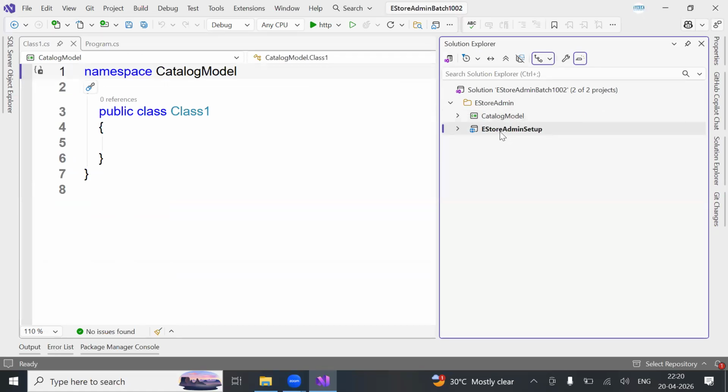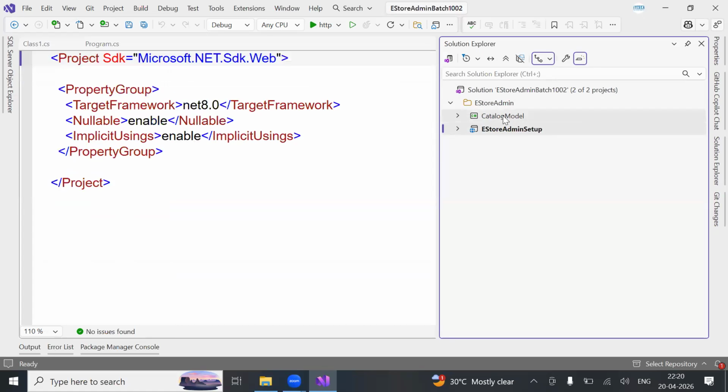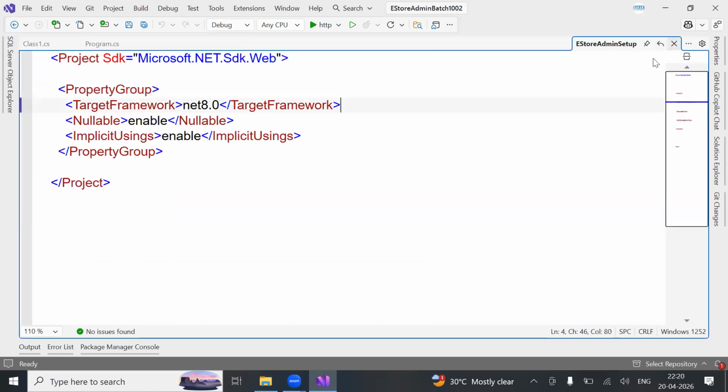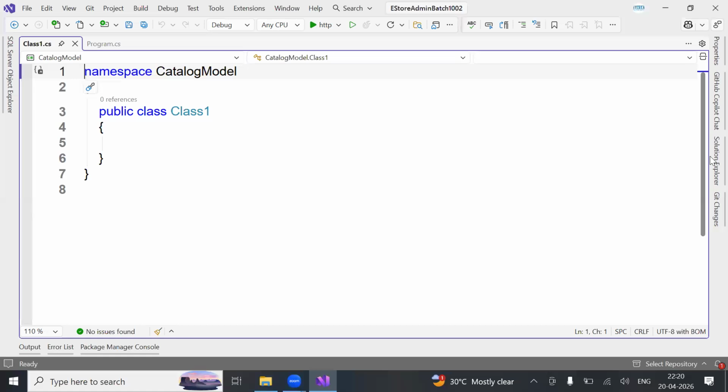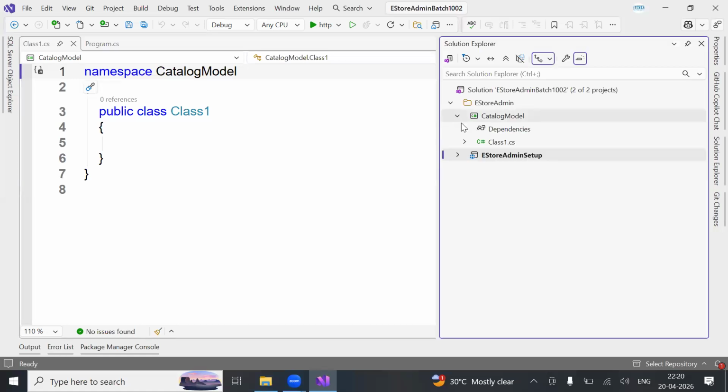Can anyone tell me how many projects we created? One is the ASP.NET Core project. Another one is the model project. Am I right or wrong? So what is the purpose of the model we discussed? Model will help you to get the data as well as assign the data. Am I right or wrong?